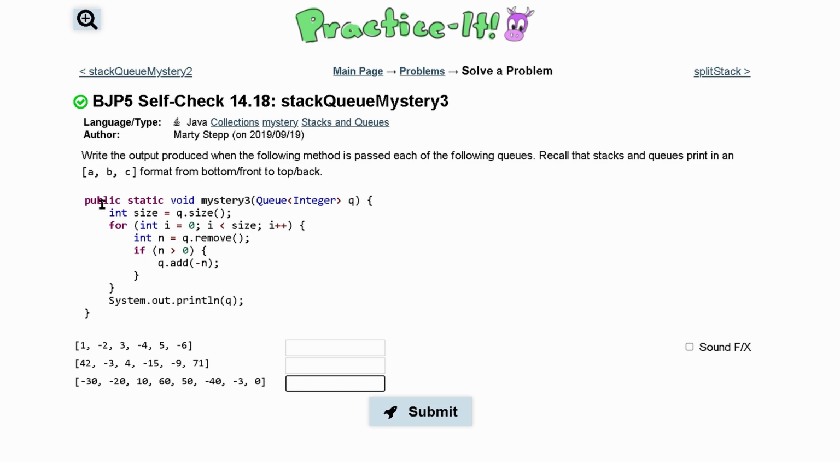Public static void mystery3. We're passing in a queue of type integer. Its name is just queue. Inside of this integer called size, we're going to store the queue size. It looks like we're going to have a for loop that runs the entire length of our queue. We are then going to have a print line where we print our queue.